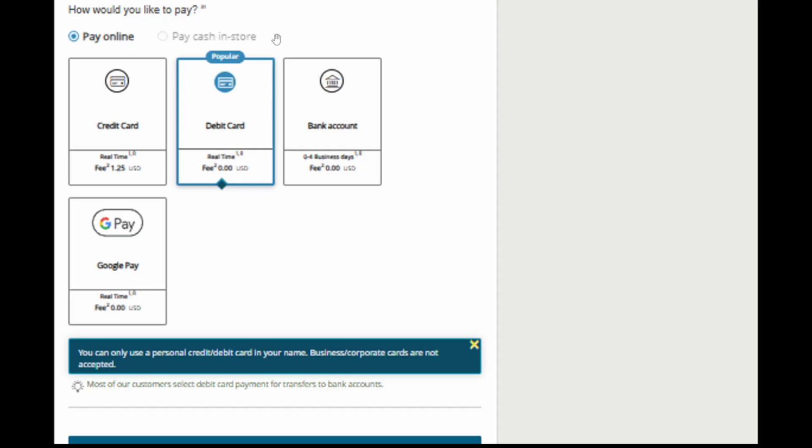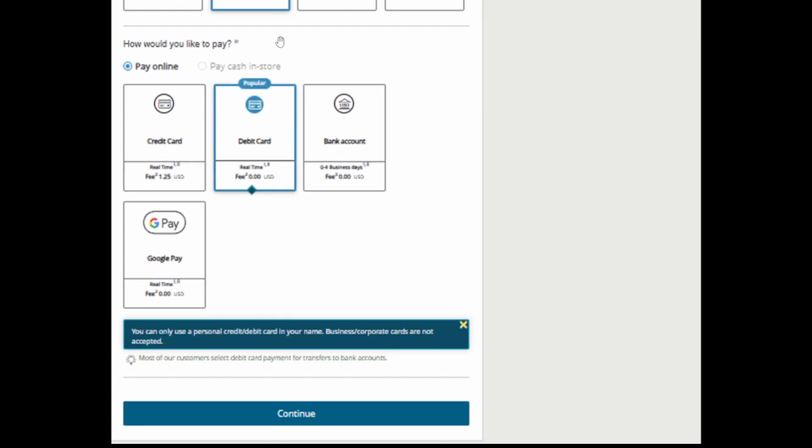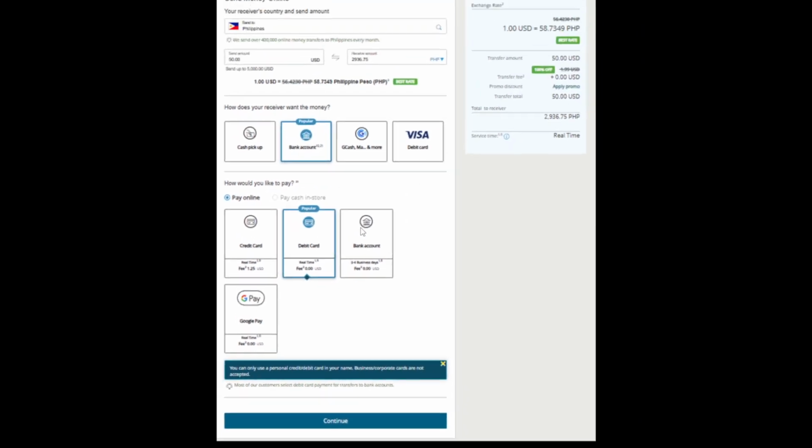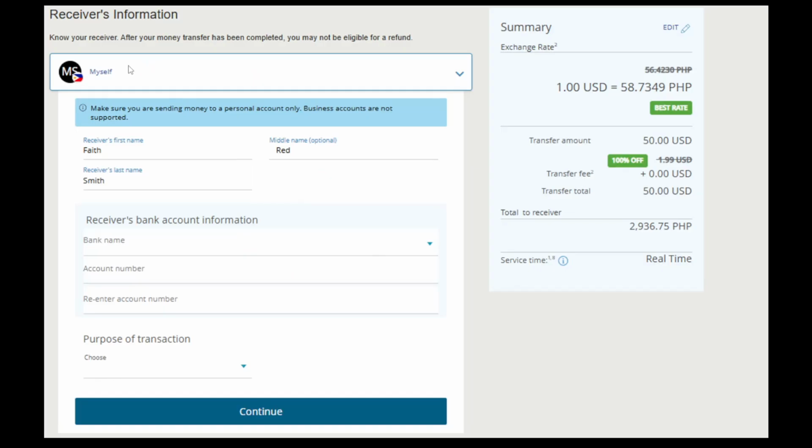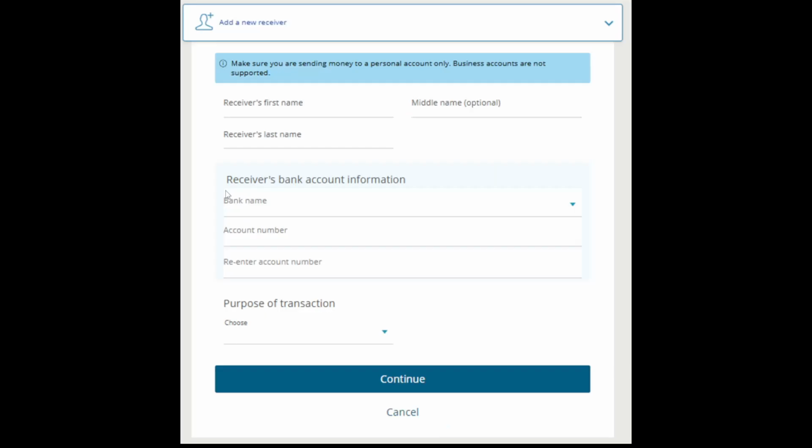Once you've selected your preferred payment method, the next step is entering the receiver's details. Accuracy is key here. Double check the spelling of names and confirm the correct address details. Accurate information will reduce potential delays and ensure the money reaches the correct recipient without issues.